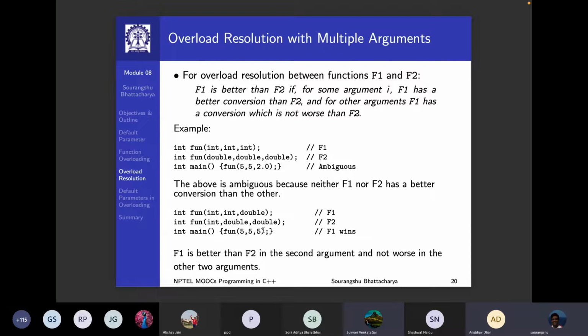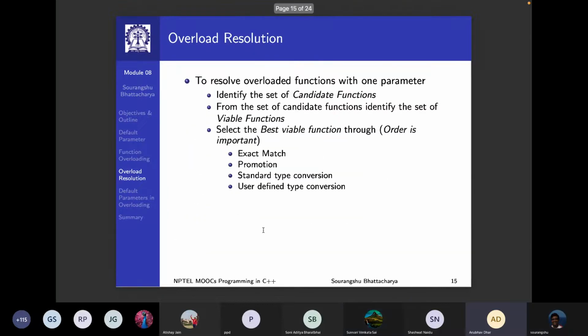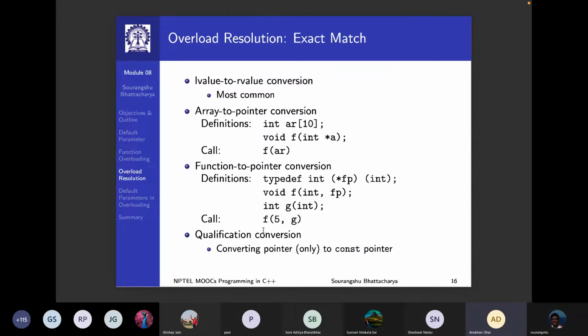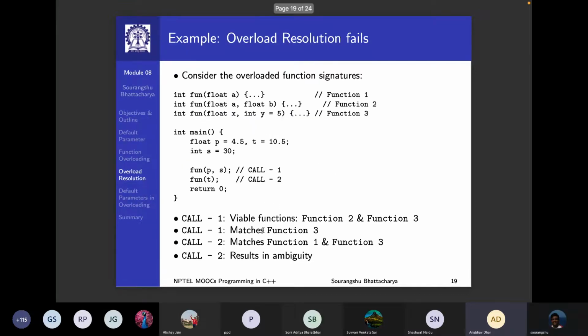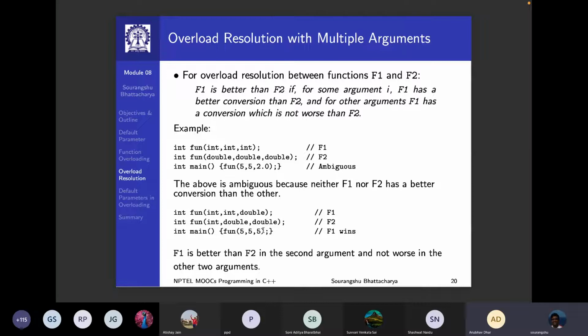See, the ambiguous. Sorry, I'm not able to hear. See, it is worse than exact match. So any conversion is worse than exact match. For example, 5 converting to double is worse than exact match, where 5 is actually an int and it gets taken as int. Okay.